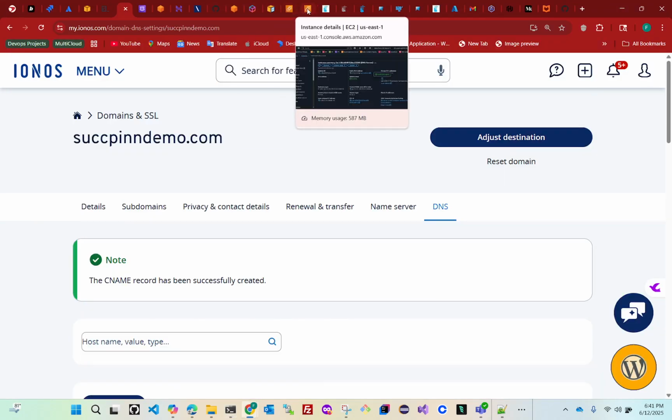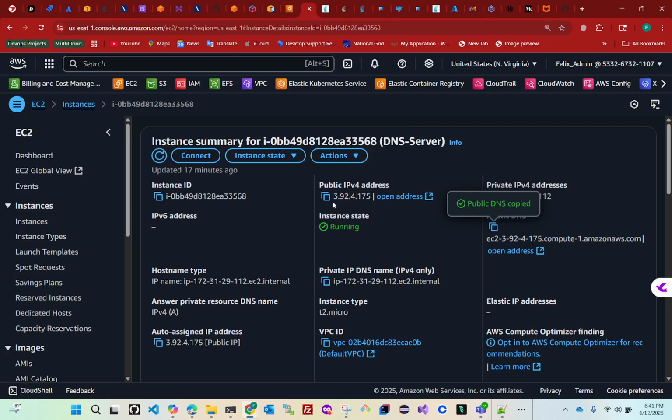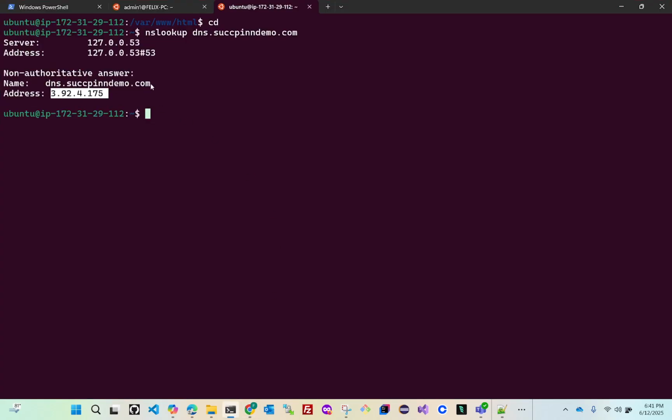You should go to our machine, and that is what we have, 3.92.4.197. So what that means is that your domain name, this domain name, has what? Has successfully resolved to this IP address. So that means if I copy this domain name now and I check it in the browser, I must be able to access my server.